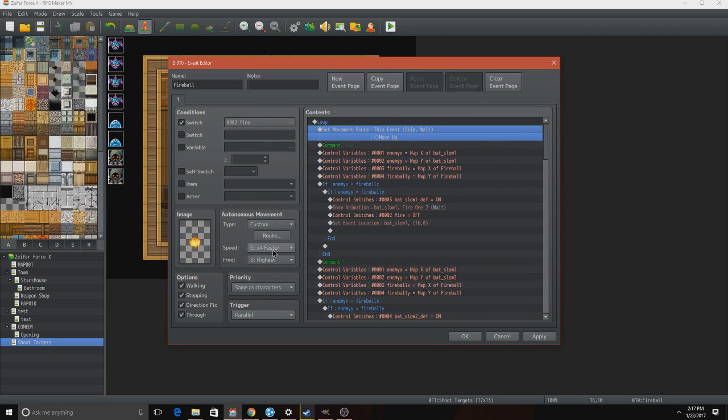On the fireball event, you want to set its frequency to highest and its speed to 4 times faster. Now, you're going to select all the boxes here: stepping, direction fix, walking, through, or whatever. Now, we're just going to have a comment line here, to kind of separate what we need to do. This looks confusing, but I'll go over it with you.